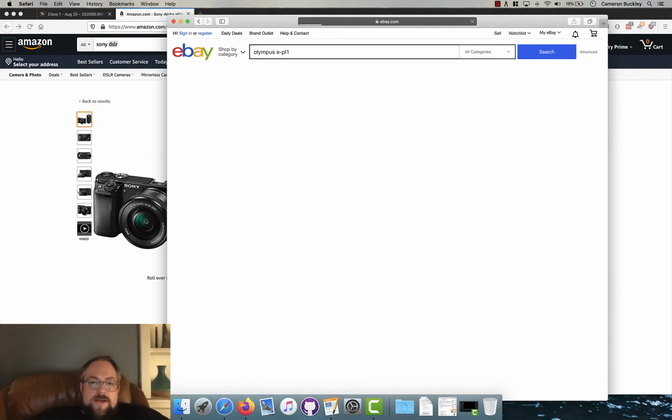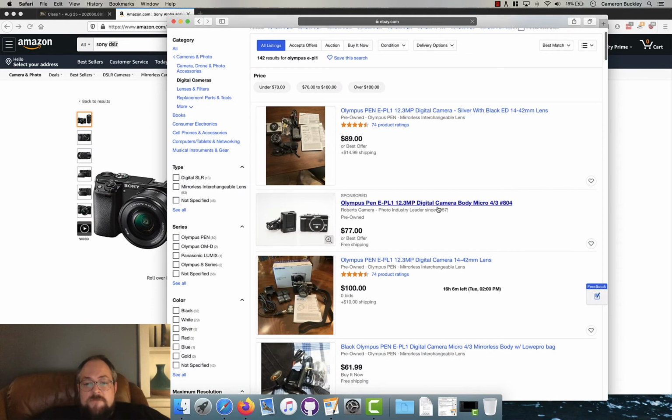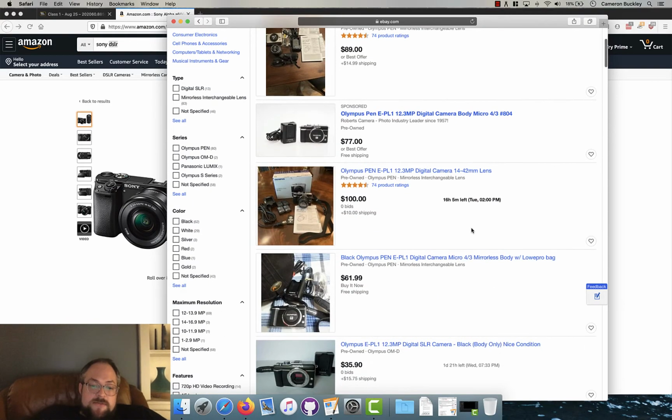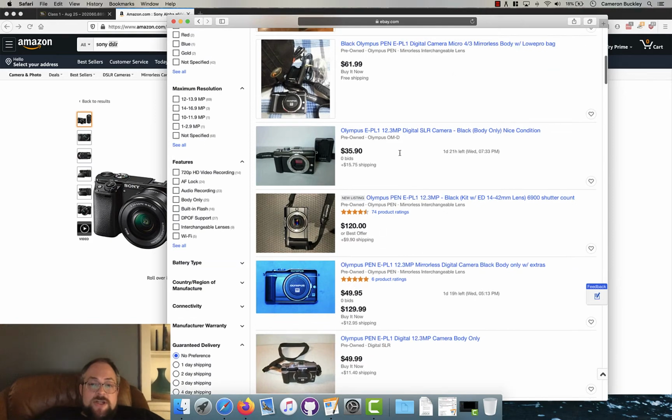You could go all the way down to a PL1. Now that's a pretty old camera. You get it for under 100 bucks. It's 12 megapixels. It's good enough. You'll shoot some beautiful stuff. Is it going to be the end-all be-all camera? No, but it's under 100 bucks. So that's my recommendation. Use eBay.